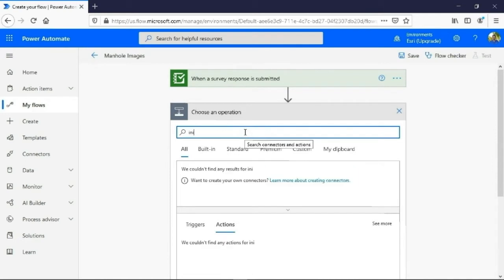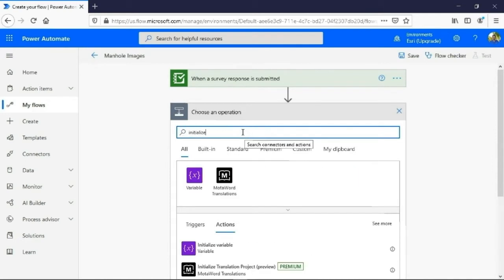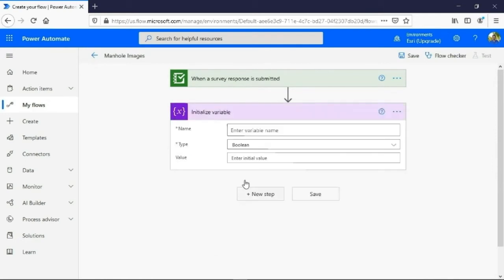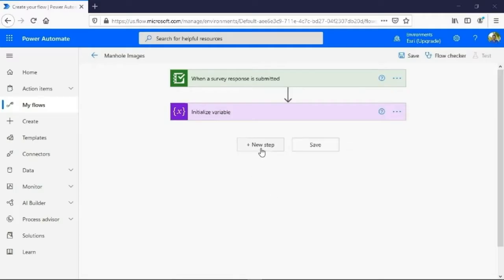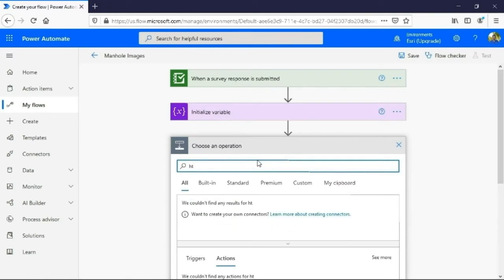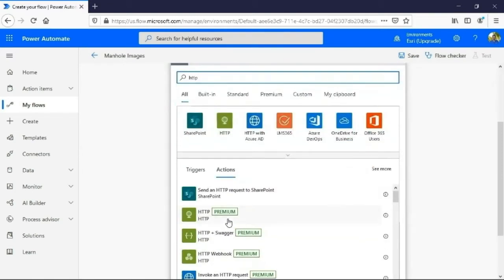I'll add a new action and search for the initialize variable action. I'll give the variable a name like manhole photos and set the type as array. I'll leave the initial value blank for now, but this is going to be the variable that holds our attachments for us later on. Next, I'll add the HTTP module to download the attachments.